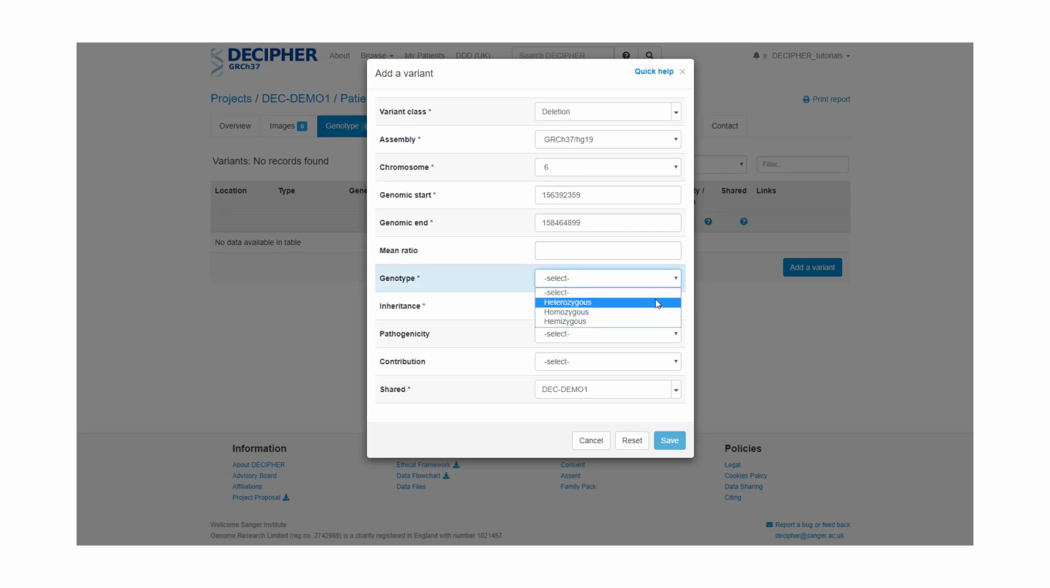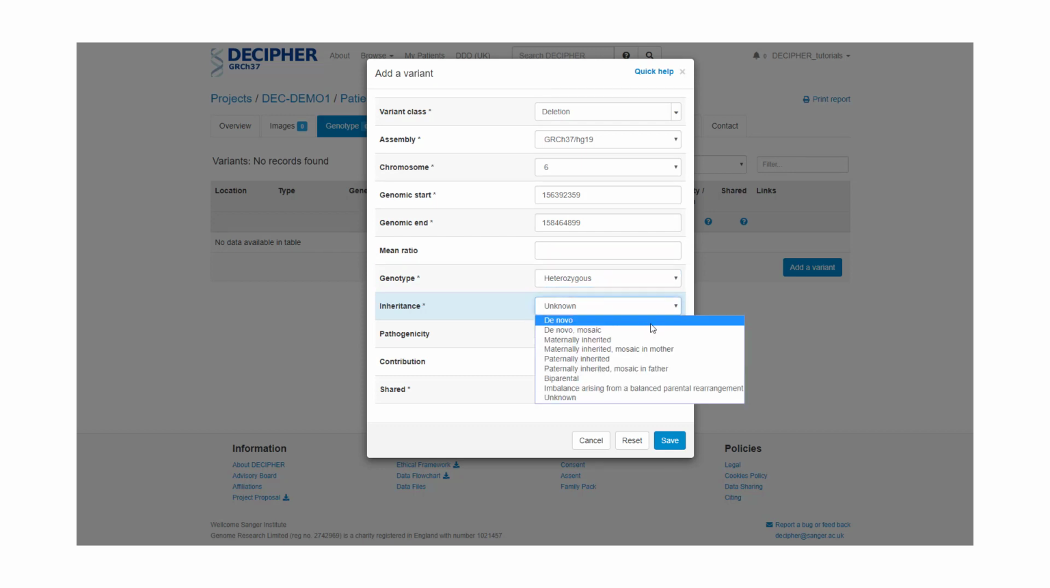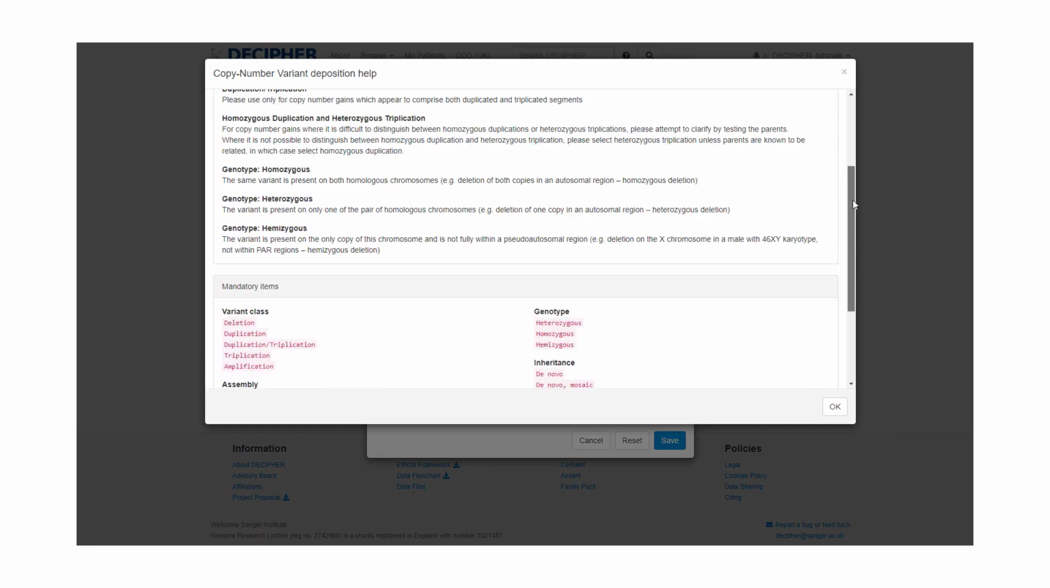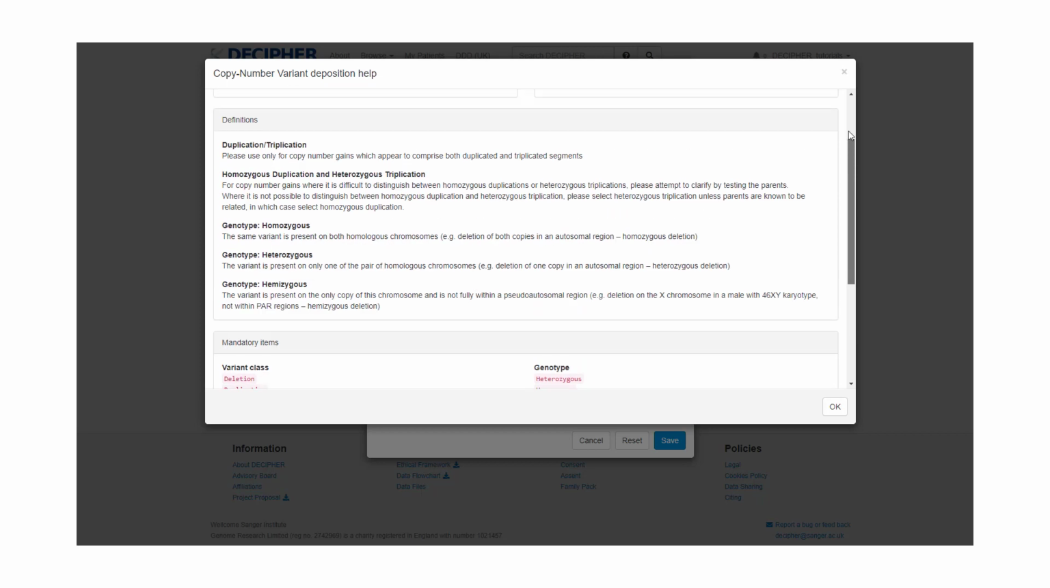Genotype is selected from the drop-down, and if inheritance is known, this can also be selected. Pathogenicity can be added now or at a later stage. Contribution can be added now or later. The sharing state of the variant is either with the project or with explicit patient consent, the data can be shared openly. If you require further information about depositing copy number variants, there's Quick Help, which shows further information about how to deposit copy number variants to DECIPHER.